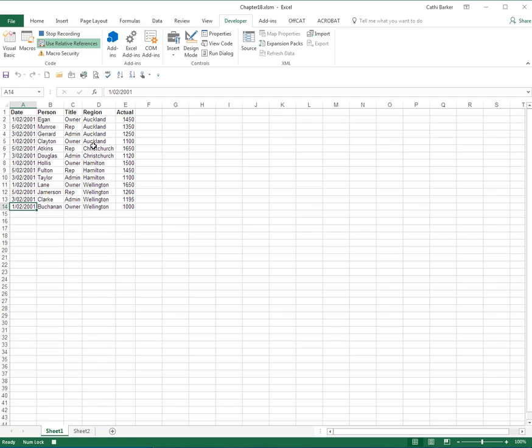Having hit the bottom of my list, I then want to go down one more cell, so I record going down one more cell. I'll then type the value date and press the right arrow, type person and press the right arrow, and then type title, right arrow, region, right arrow, and actual, right arrow. I then want to return to the Start cell, so I'll hit the drop down and choose Start cell, and that's basically all I want to record, so I'll stop recording.